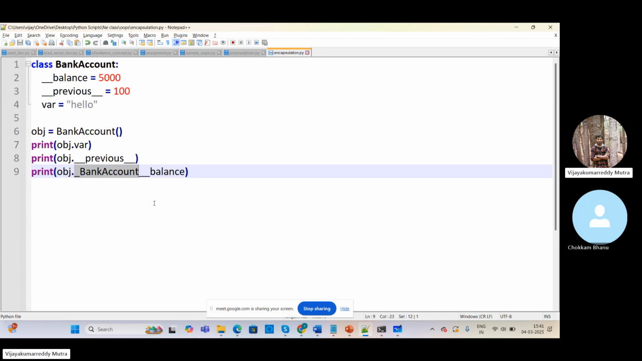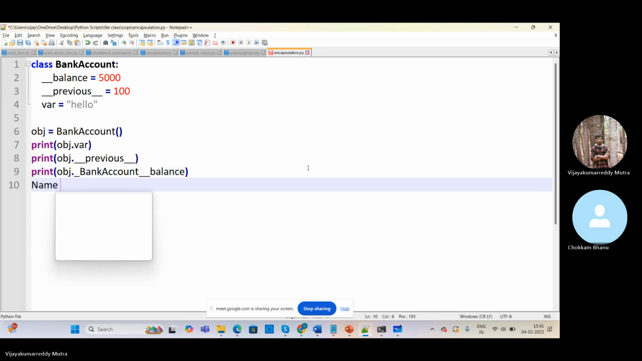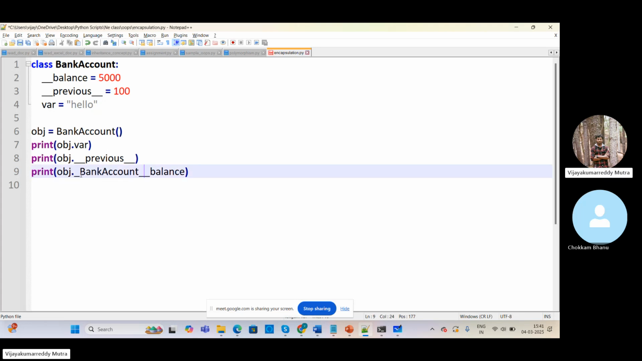This is called name mangling, guys. The concept name is called name mangling. So what does name mangling mean? That means we are calling the private variable using both object plus class name. See, after object dot, just pass the underscore and the class name and the double underscore variable. This is called name mangling, or it's like private variable calling. So this is called encapsulation, guys.